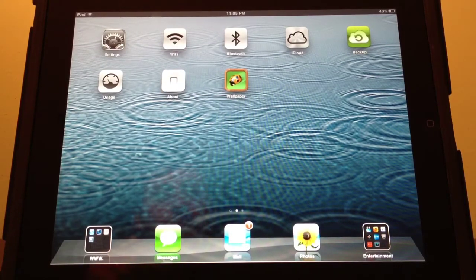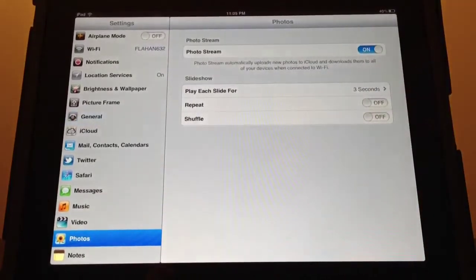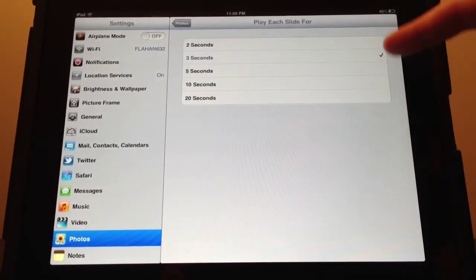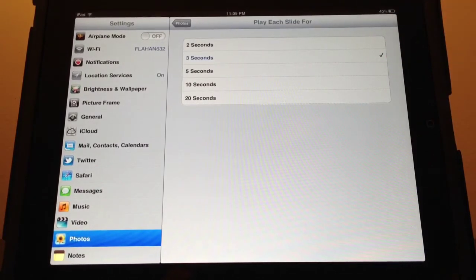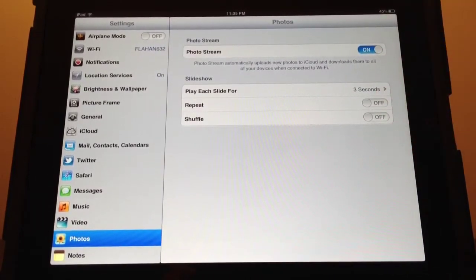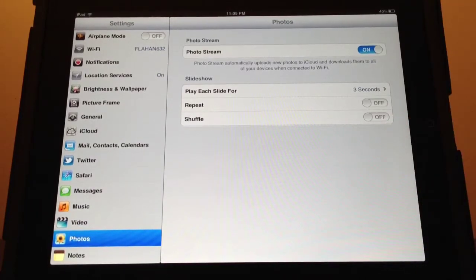So to do this, you just go into your settings, go down to photos, and then you'll see slideshow. And you can have the picture show for 2, 3, 5, 10, or 20 seconds at a time. And you can have it repeat and shuffle. And the slideshow will also show your photo stream photos if you've got your photo stream on.